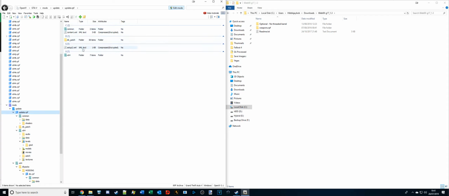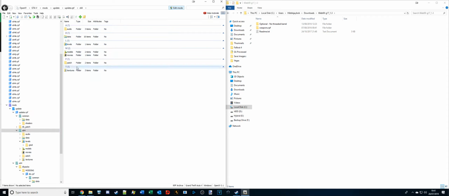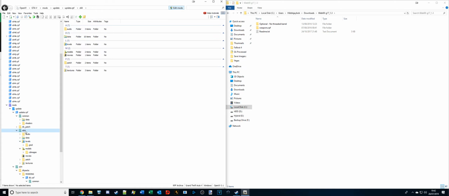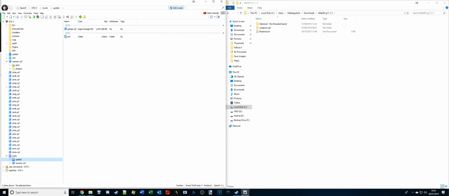So the way to kind of work out where things go, if you need to replace the files that tell things how to behave, it's in common. If you need to update like liveries or models, it's x64. So we're going to go to x64, models, CD images, and that's the wrong one. Is it textures? Or have I completely screwed this up? Update. Oh, it's because I'm in the wrong folder. I'm sorry. Right, okay, sorry.